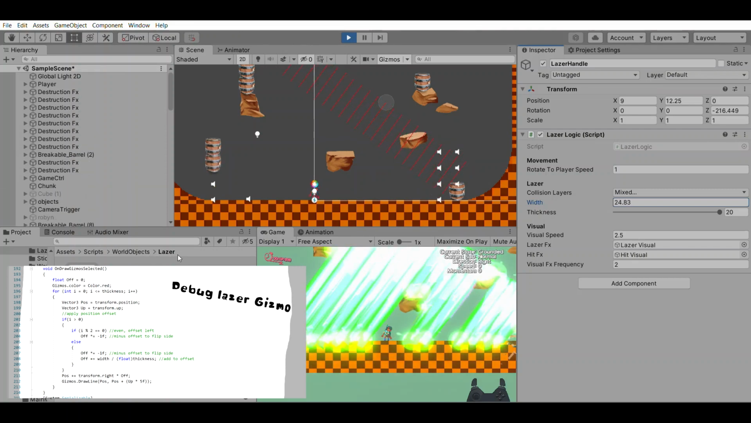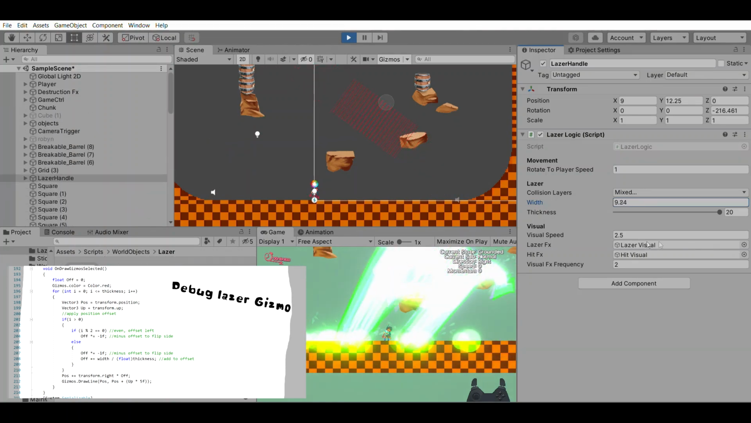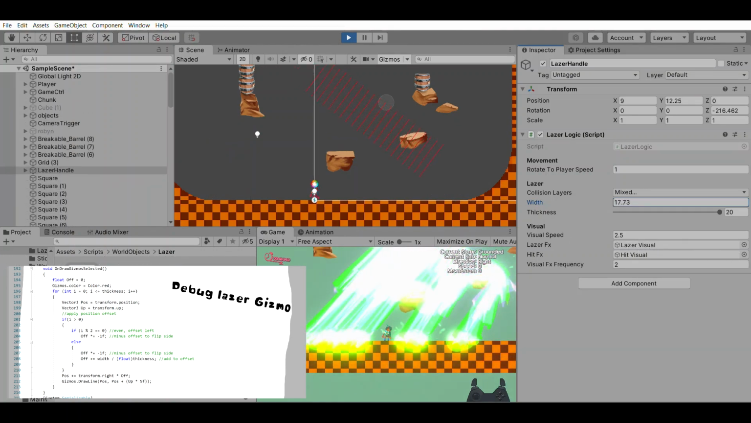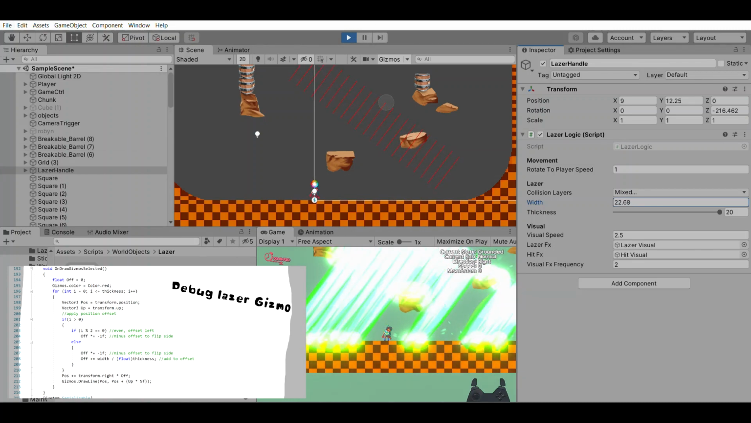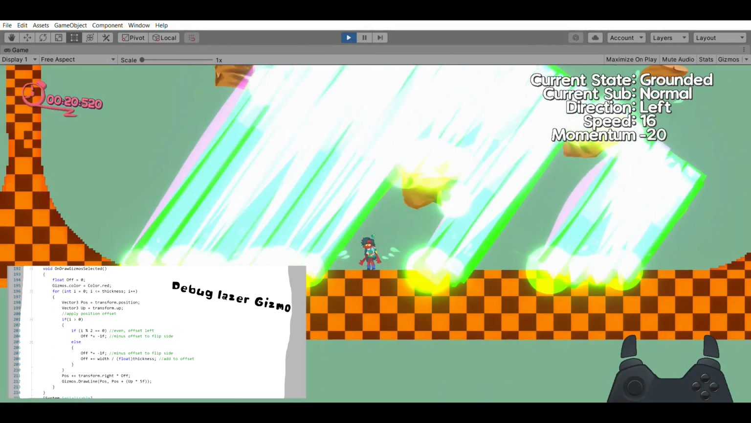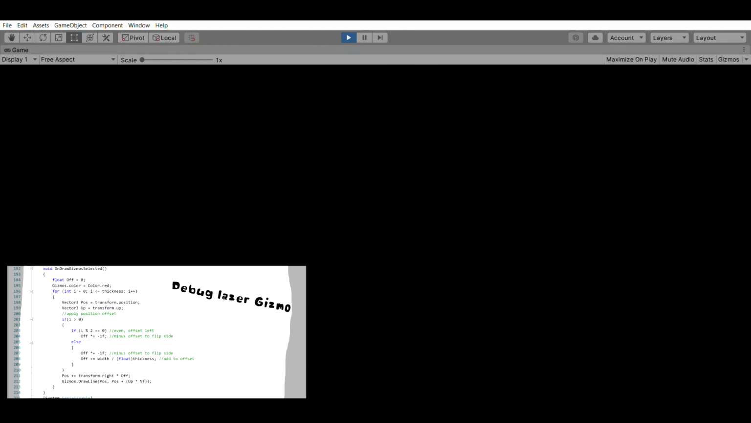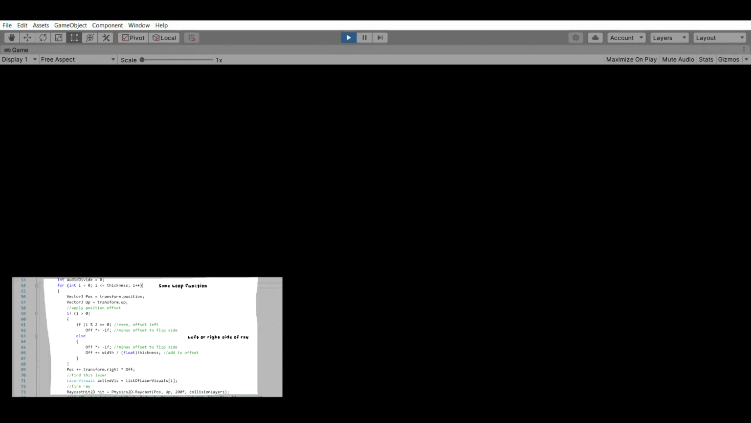I have an int for thickness and a float for width. The int is going to loop through with a for_int function. This is going to run every single ray that we need to run through for this function, and the width is going to control how far out these rays go.